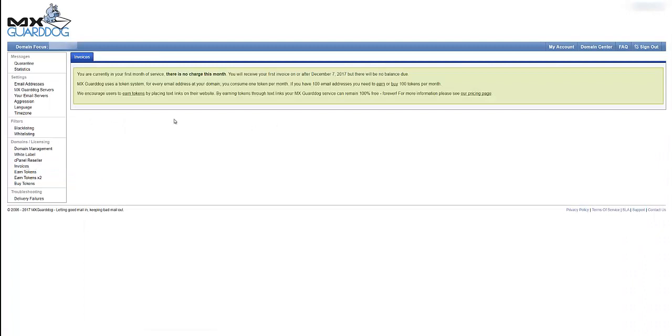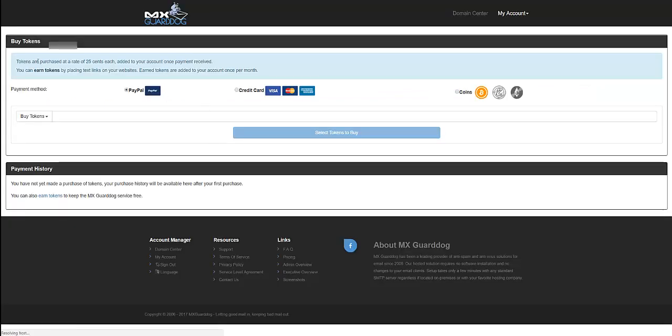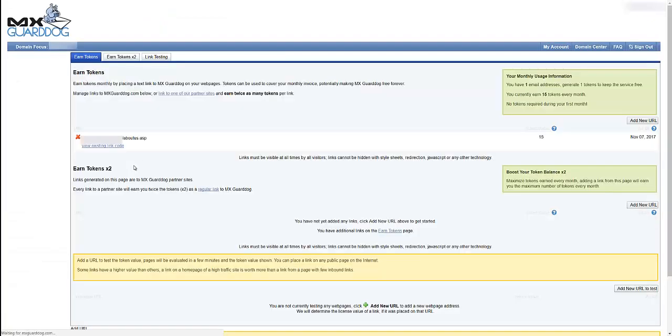And you can earn tokens, and/or you can purchase tokens. And so if we click on buy tokens, you'll see that tokens are purchased at a rate of 25 cents each, and each email account that you have would cost you 25 cents per month. So you can see if you have 10 email addresses and you want to filter all 10, it doesn't matter how much email you get through there or anything like that, it'll just charge you 25 cents per user per month.